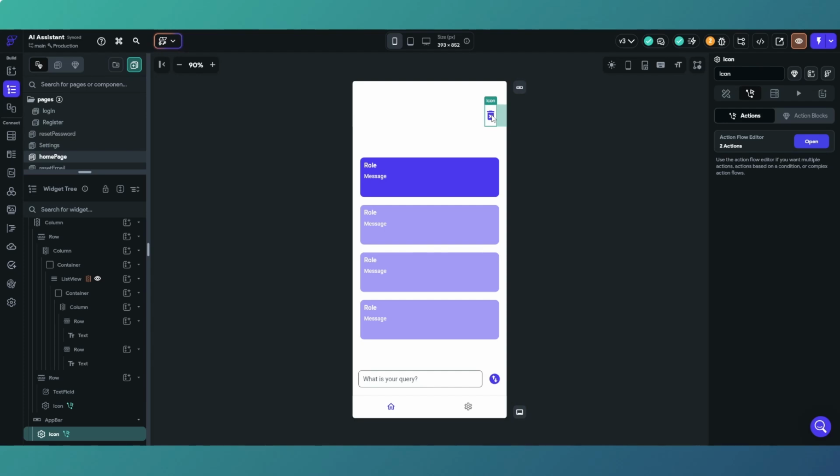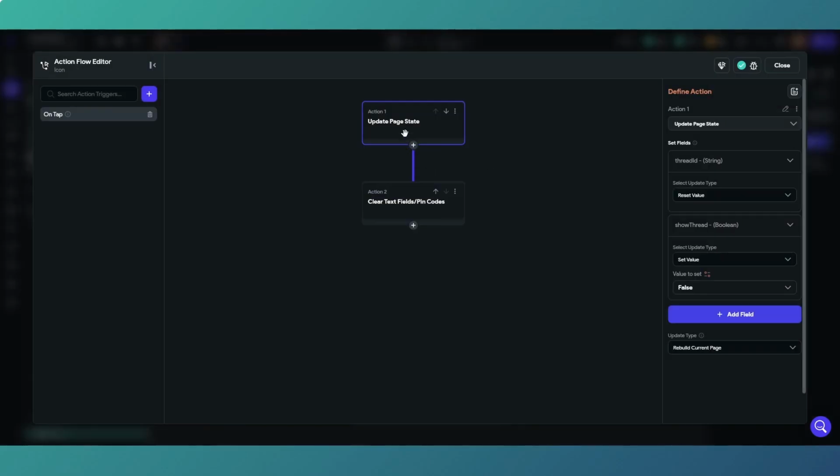So what the bin icon does is clear down your current thread. If you want to change what you're talking about with the AI, click the bin and it clears it. We're doing that by simply resetting the thread ID value back to null, and we've got a page state which shows the thread or not, setting that back to false.